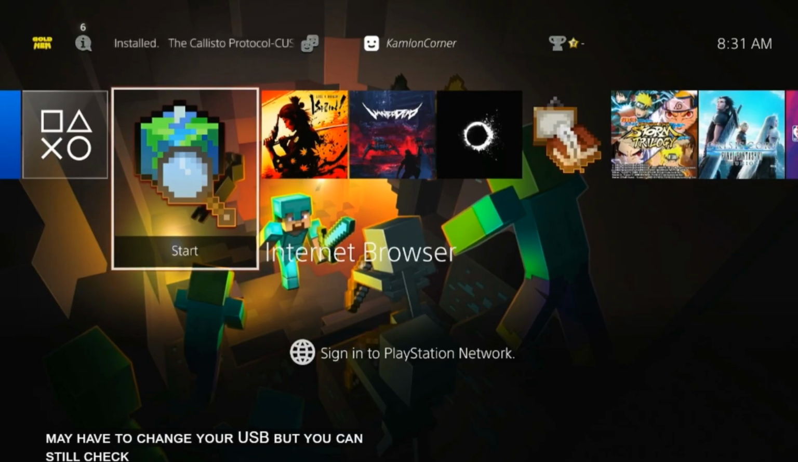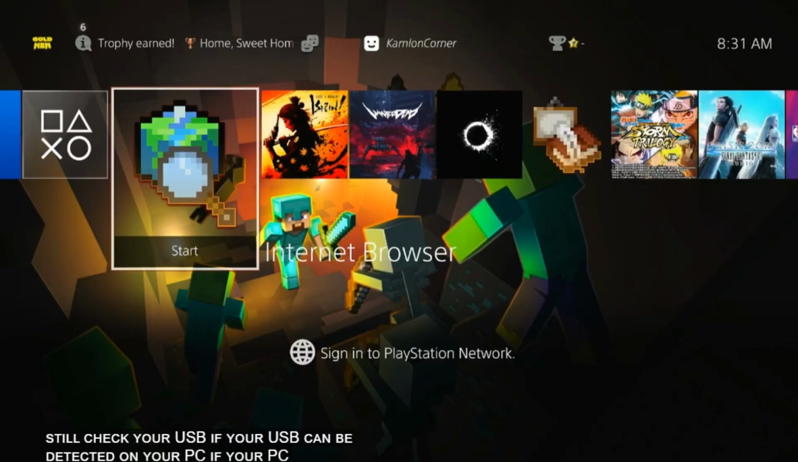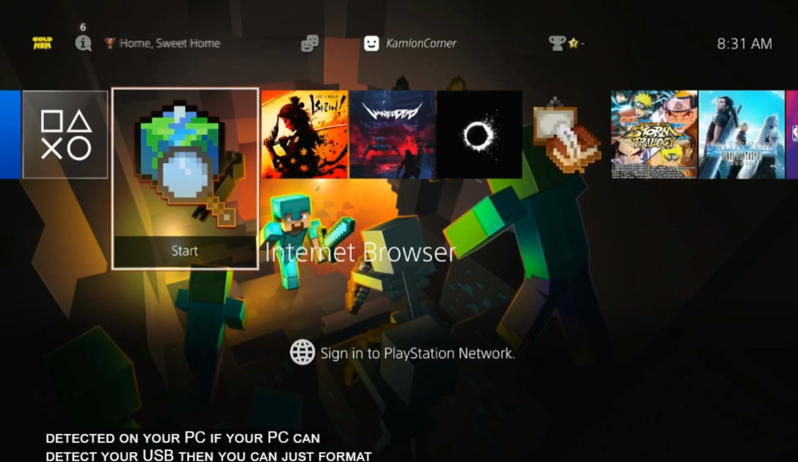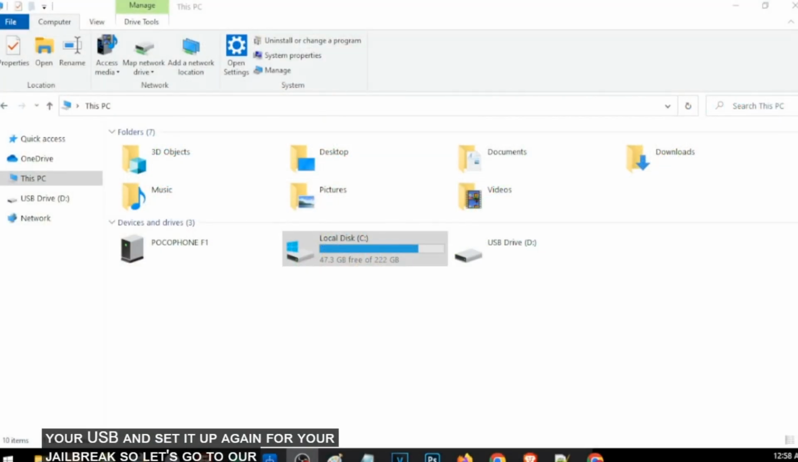But you can still check if your USB can be detected on your PC. If your PC can detect your USB, then you can just format your USB and set it up again for your jailbreak. So let's go to our PC. Here, USB drive D, this is my USB. As long as you get this icon, that means your PC can still detect your USB, and you can still use that USB for the activation of your jailbreak. But if your PC can no longer detect your USB, you will simply have to use a different USB and format it for your jailbreak.